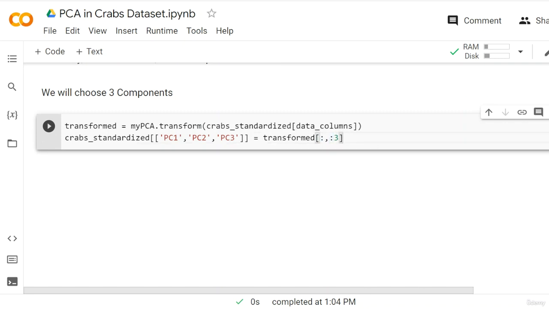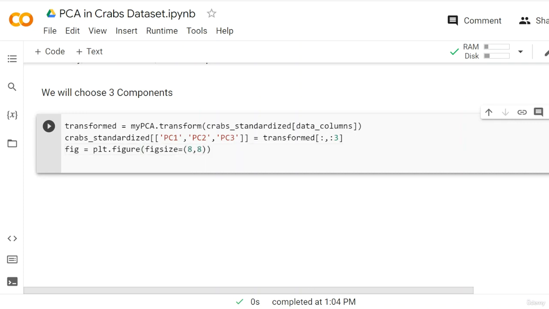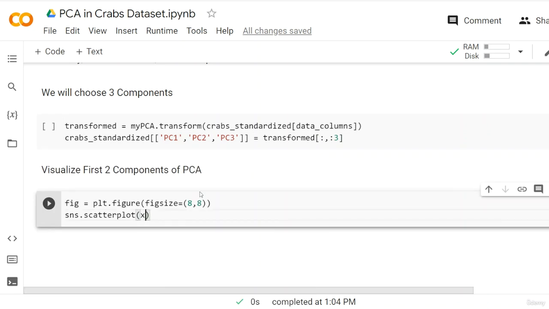So once we have this, let's create a new figure, and we are going to use now a scatter plot. So here, figure is going to be the pyplot figure method with this size, 8, and now we are going to use the seaborn scatter plot. So here we just use scatterplot. And let's first visualize the first two components of the PCA, so that the x-axis is going to be the principal component 1, the y-axis the principal component 2, right?